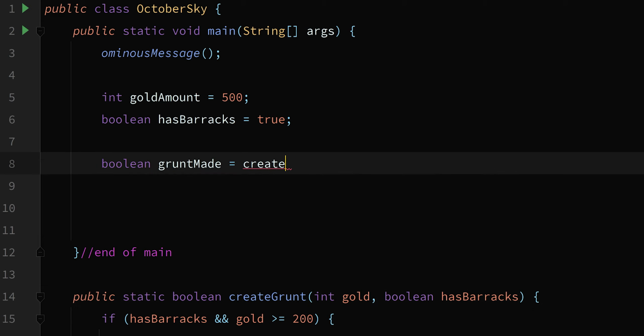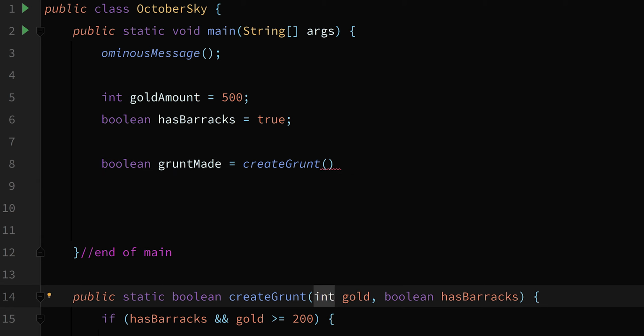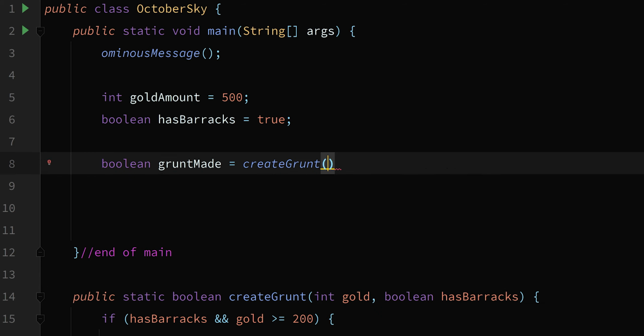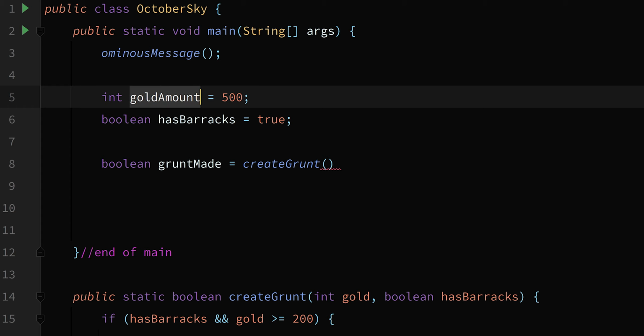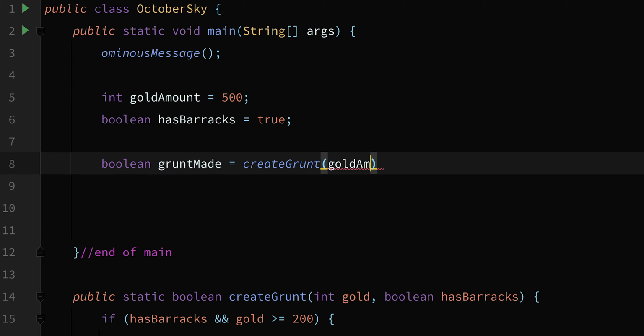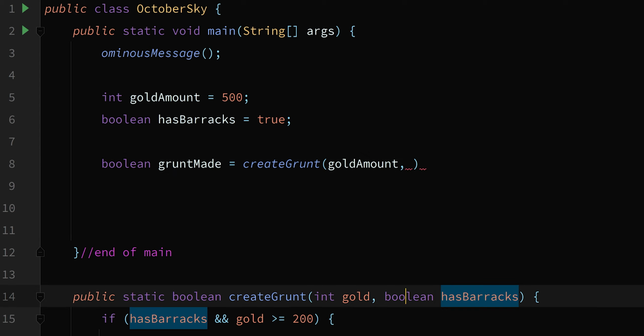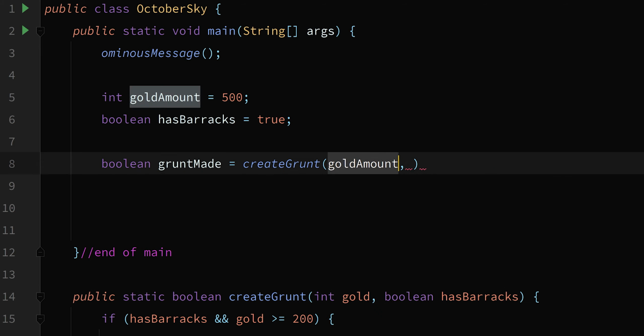So we say createGrunt, and now we have to pass in the arguments. The arguments we're expecting are an integer and a boolean. It doesn't care about the name. Again, the name doesn't matter. It cares about the data types. So the first argument that I pass in needs to be an int data type. Whatever variable I have or whatever number I put here needs to be an int. So I happen to have an int variable, so I can say goldAmount. Then I do a comma, and the second value that I put in here must be a boolean. It expects an int and then a boolean. So I happen to have a boolean, which I can just say hasBarracks.